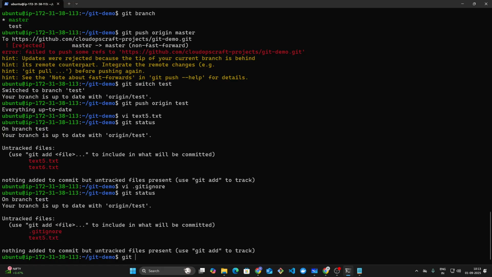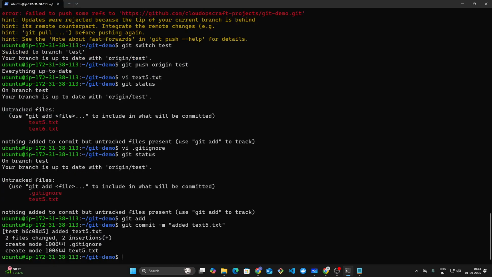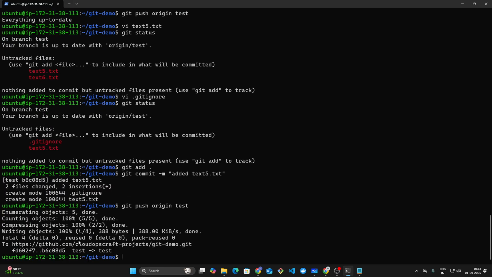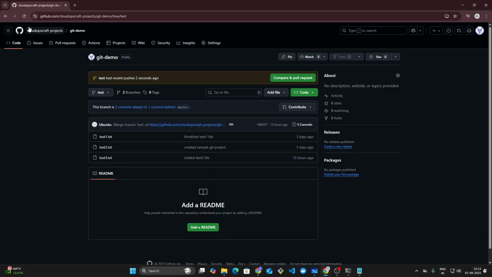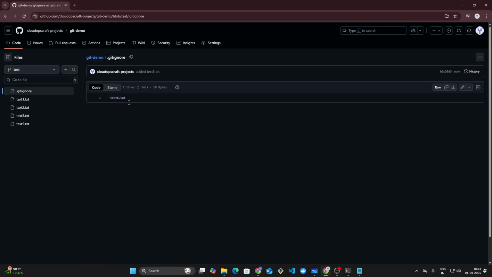Now I'll stage these changes and do git commit, explaining that I added text file.txt. Then git push origin test. We have pushed it. If I go here and reload this, you can see text file with the .gitignore. Your colleagues can see that text6 has been ignored, but they can't see what you have in text6.txt. So it is secure.